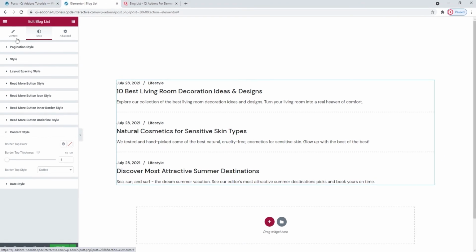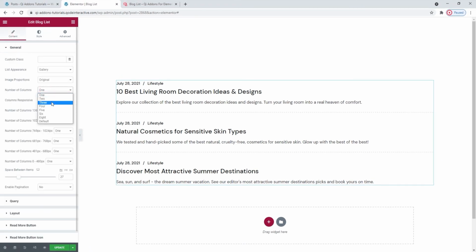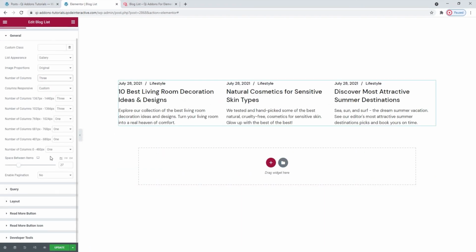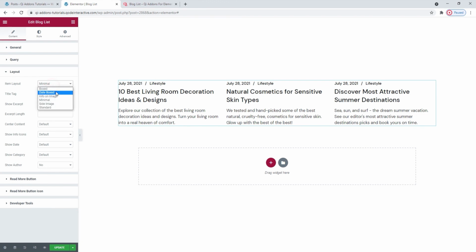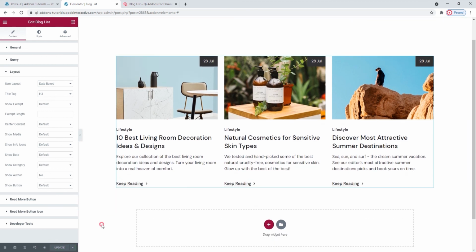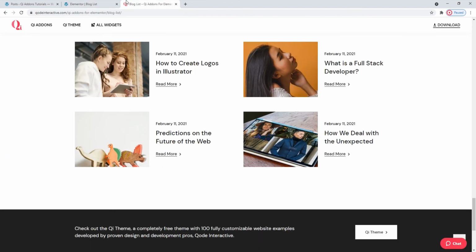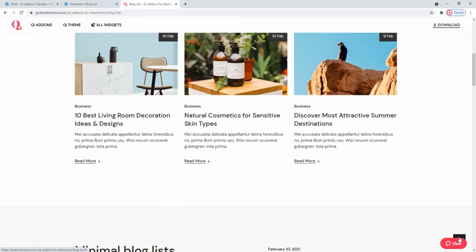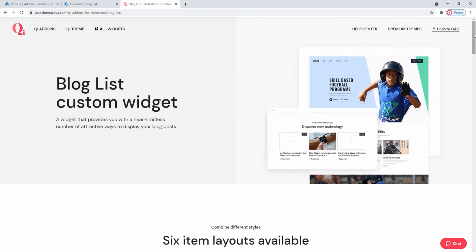Since we covered that, I'm going to restore the settings, columns first, and then the layout that I wanted to use for my blog list design. And there it is, update. And this is my finished blog list. To finish up this tutorial, we can take one last look at the page with examples of different blog list designs achievable with this widget.